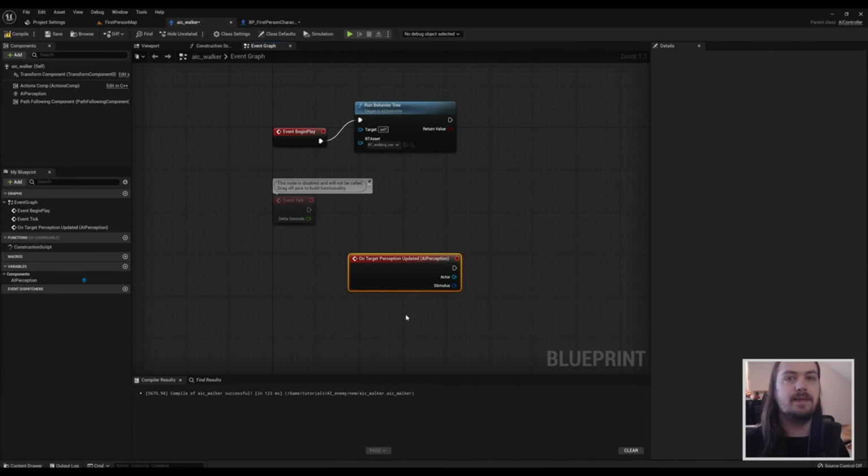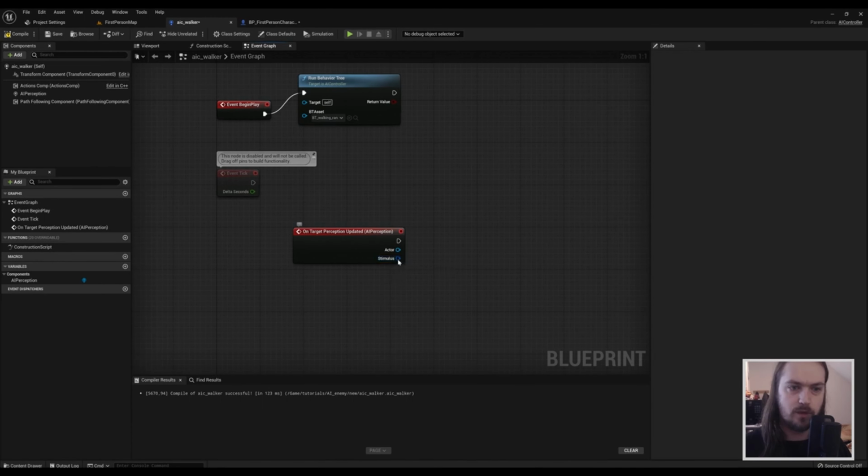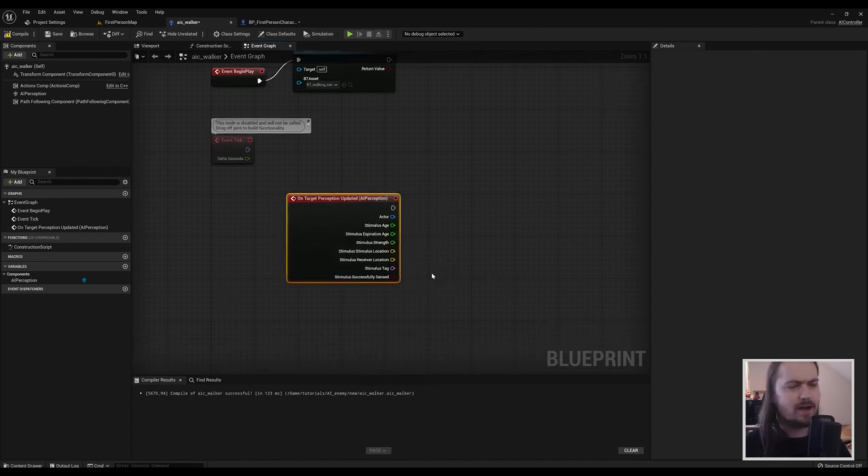So this means that when it goes from seeing something to not seeing something, or from not seeing something to seeing something, this event will get triggered. We have an actor and we have a stimulus. So we right click on stimulus and we split that structure pin, because the only thing we really care about at this point in time is whether or not a stimulus was successfully sent. This will allow us to know whether or not the character has just entered or just exited the sensing range.